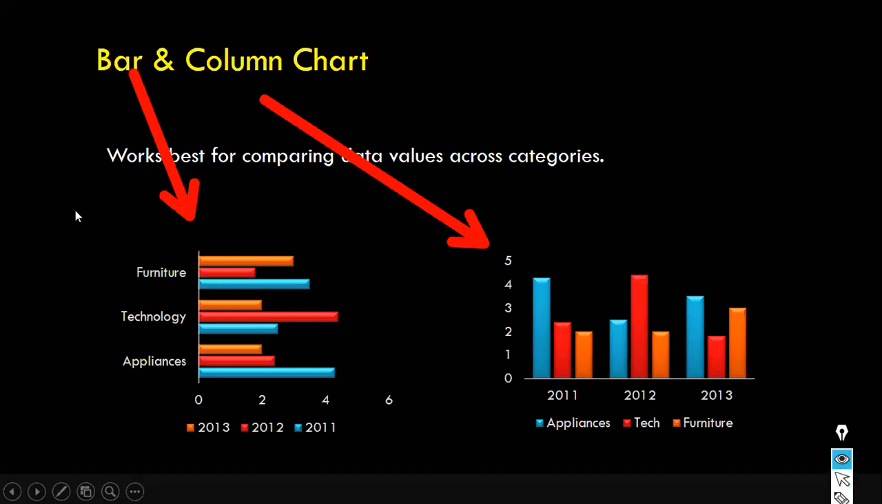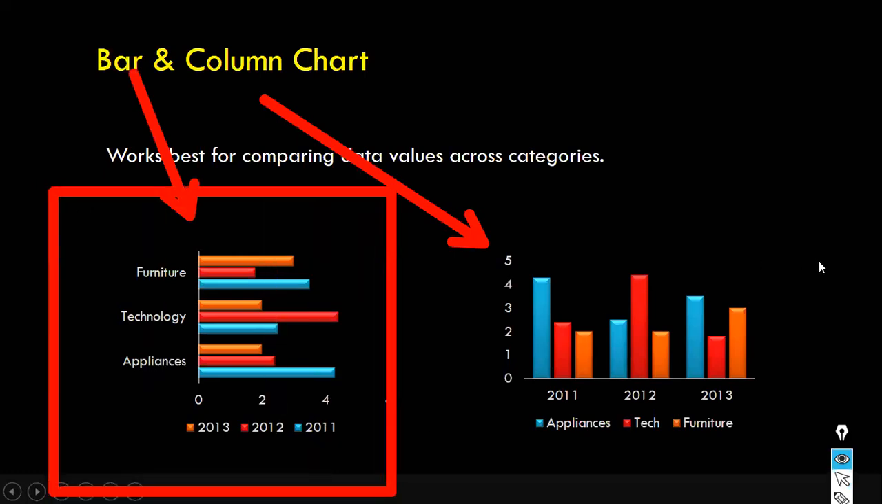So this is called your bar chart. This is called your column chart. In the case of column chart, the rectangles will be displayed vertically, whereas in the case of bar chart, the rectangles are displayed horizontally. Why are there 2 different types of chart here, right?